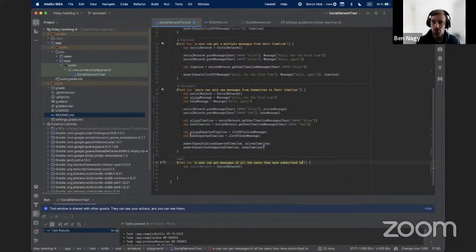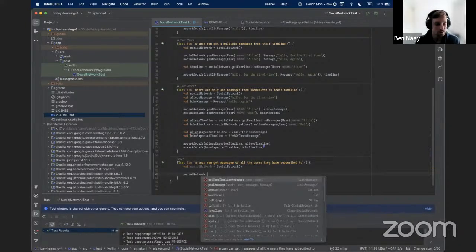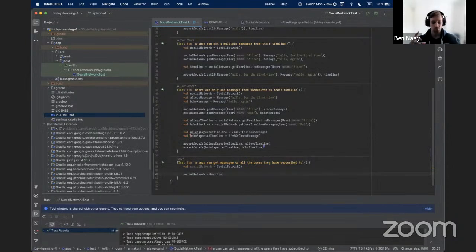And my feeling of what this should look like immediately is, let's say, we need a subscribe function, right? Just for ease, I would create a function that's just pure side effects, right? So you have subscribe user, where the first argument will be the user who is subscribing and the user who is subscribing to, right?